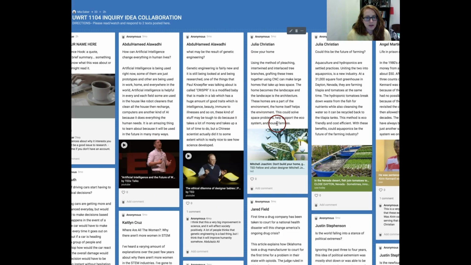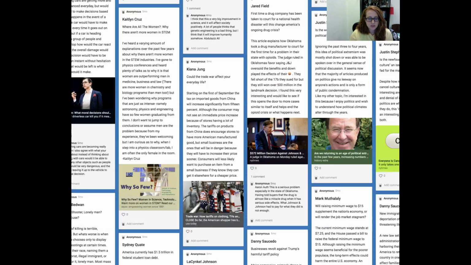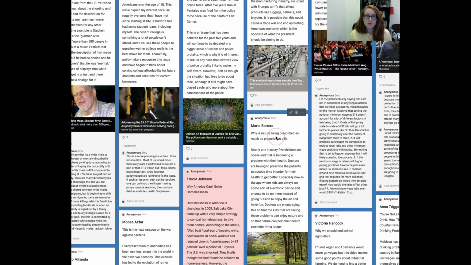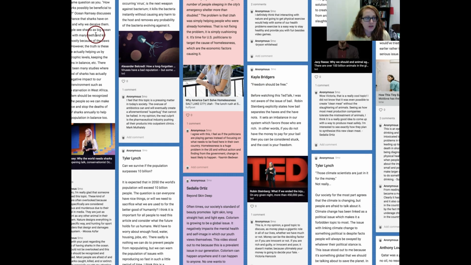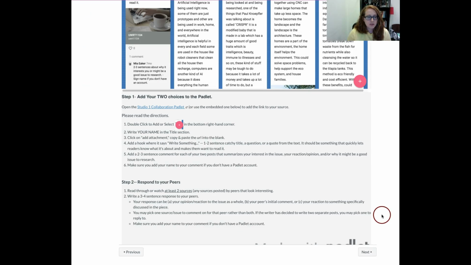So again, what you've got here, and I've made this collaborative. I've saved a couple of things from previous semesters that are different issues, and you can use these for this activity also, but in terms of responding to, not choosing them. But here's some different things people have shared on this Padlet. So what you're going to be doing, the directions are down here.